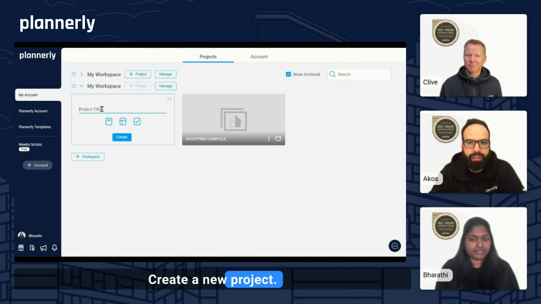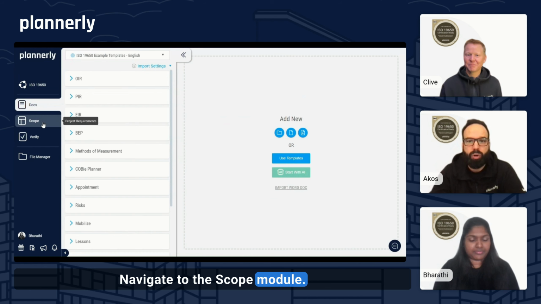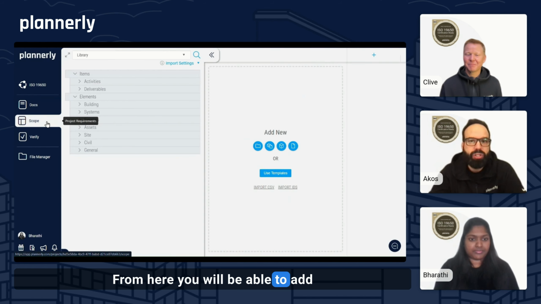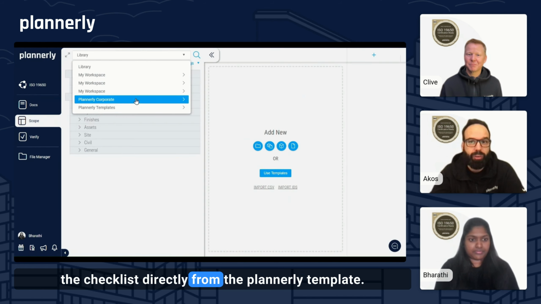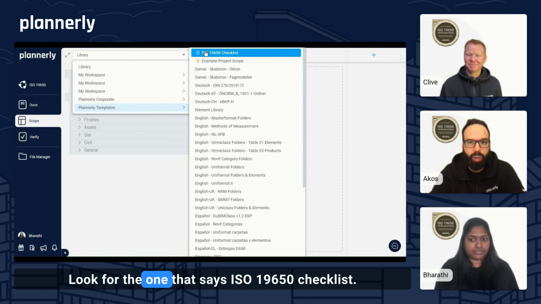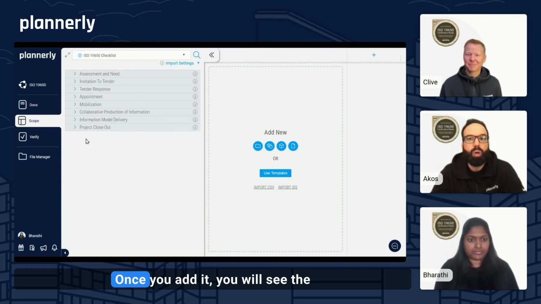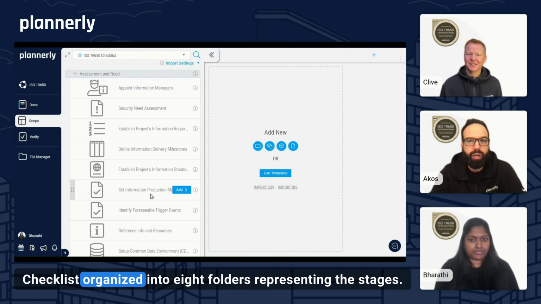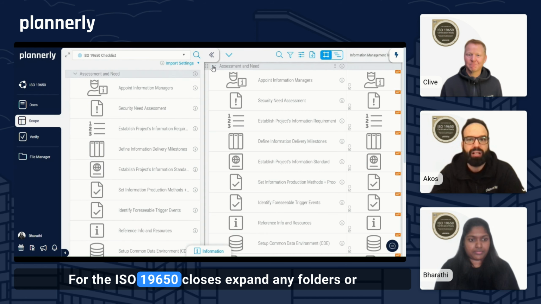Create a new project, navigate to the scope module. From here, you will be able to add the checklist directly from the Planoly templates. Look for the one that says ISO 19650 checklist. It's ready to use. Once you add it, you will see the checklist organized into 8 folders representing the stages for the ISO 19650 clauses.